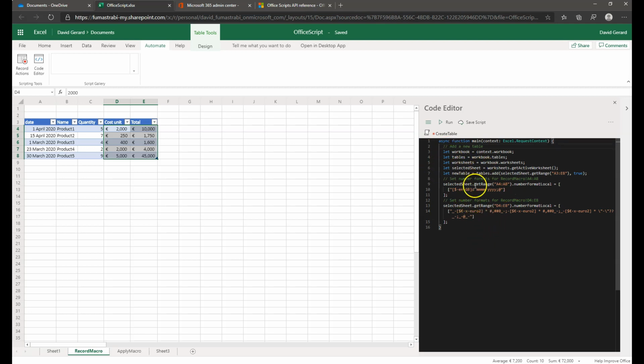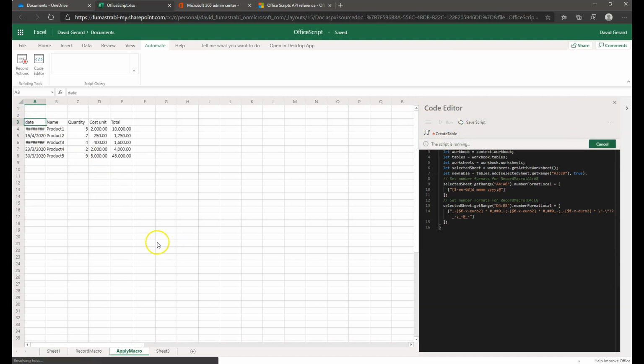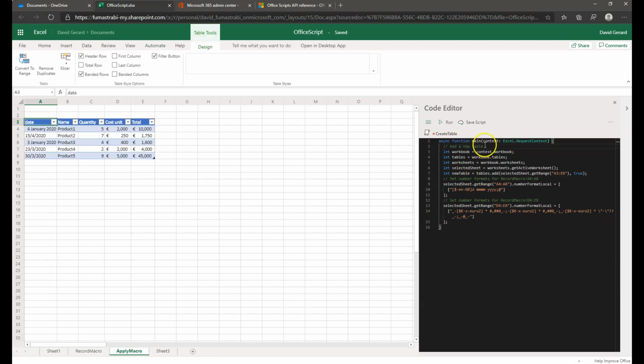So this is a script that we can reuse. Let's have a look and run it on the other table that we have here. We can choose run, and it should apply the different actions that we have recorded before to that table. So it takes a bit of time, but now it has applied the transformation that we wanted.